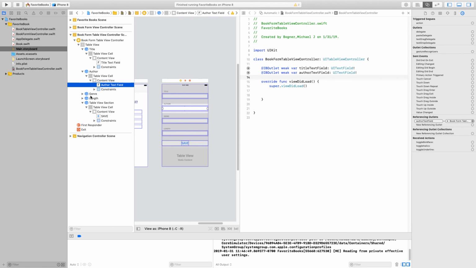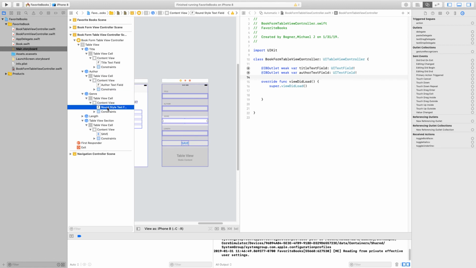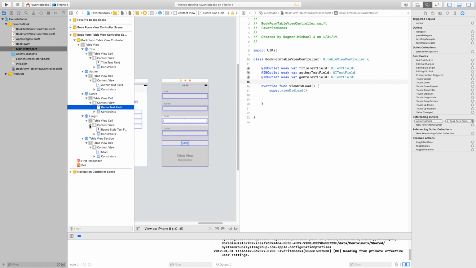So, okay, so now what we're going to do is we're going to go down into our genre, and we're going to control drag, and what we're going to call this is our genre text field, and we'll connect. And then we'll finally have a length text field. So we've dragged over from our length. Make sure I spell that right. And we will go ahead and connect.